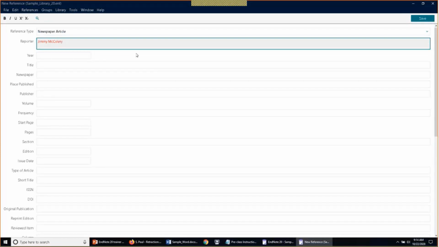When you're entering author name information, any naming convention would be fine, whether it be first name, space, last name, or last name, comma, first name. EndNote would be able to recognize either of the two formats. And you want to make sure that each author is on its own line in the author field. That's how EndNote tells where one name ends and the next name begins.